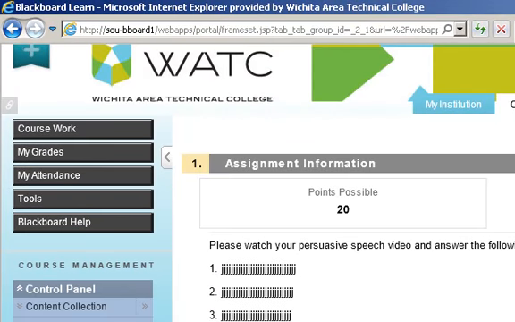It gives them the basic instructions. And now they have to do their assignment submission. They have a couple of choices. They can write the submission right here. So they click on that and the text box comes up.